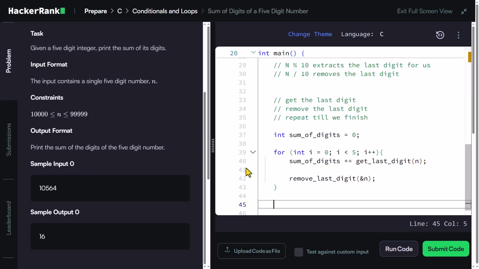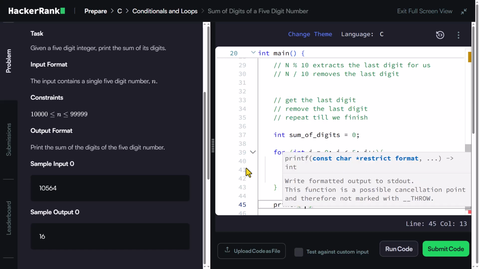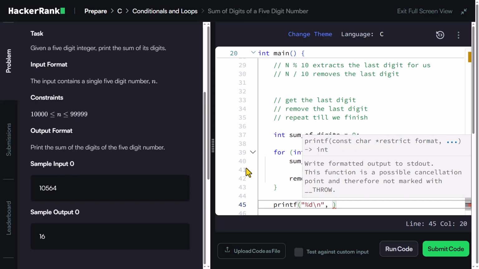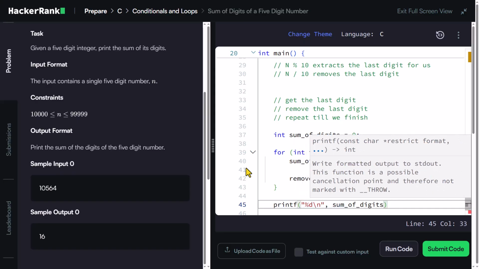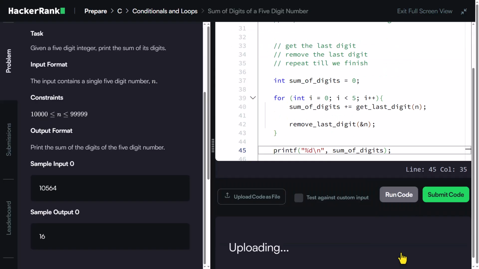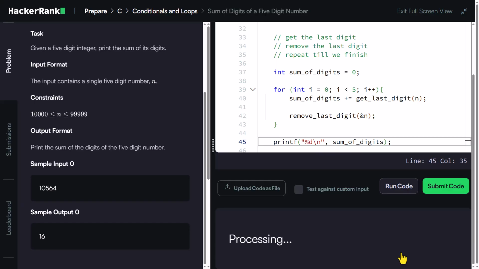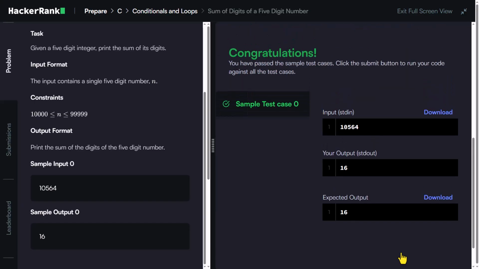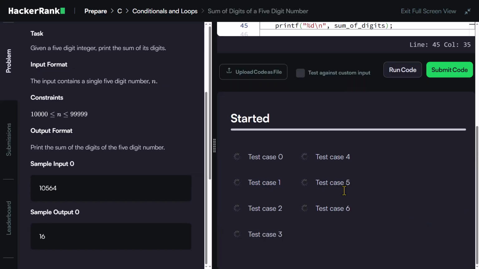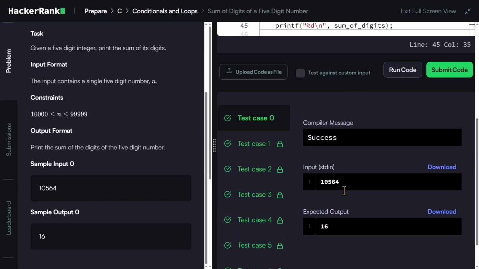So now to complete this code, we just have to print out the sum of the last digits. Sorry, the sum of all the digits, which is this. That is it. So now let's run the code. And yes, it works out. Let's submit and see if it passes all the test cases. And it does. So that's it for today's video.